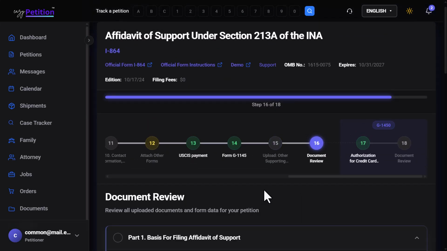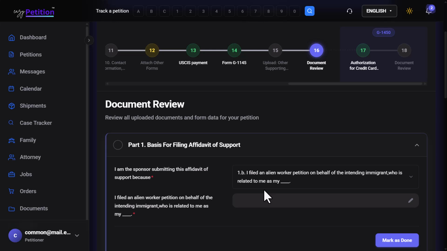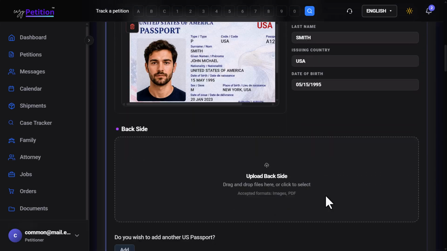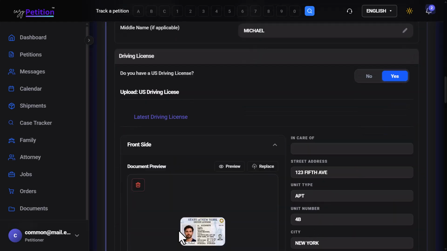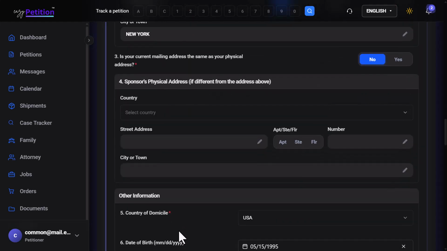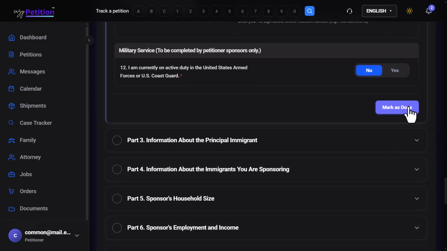This is the most crucial step, which is of document review. In this particular step, you can review your entire petition and correct any mistakes. Click mark as done. This is part 2, information about you. Read the entire information. You can use the pencil icon to correct any mistakes. And click mark as done.